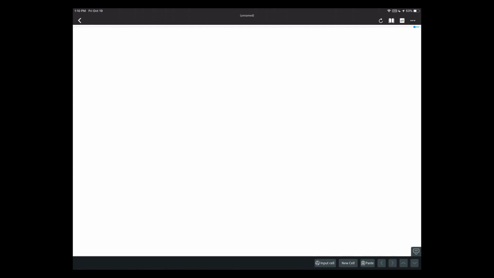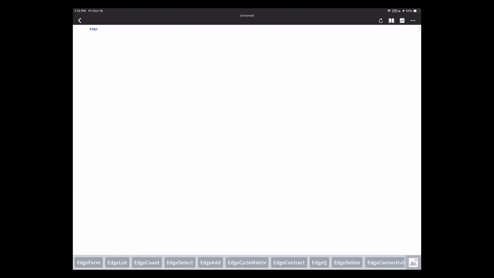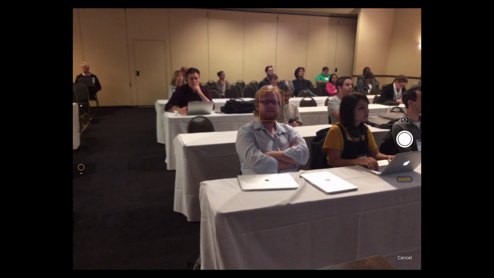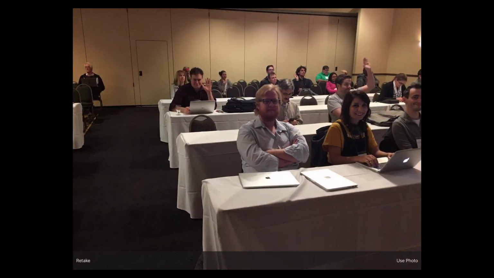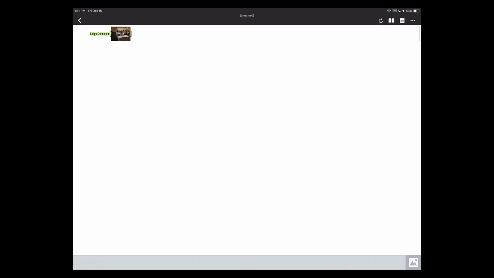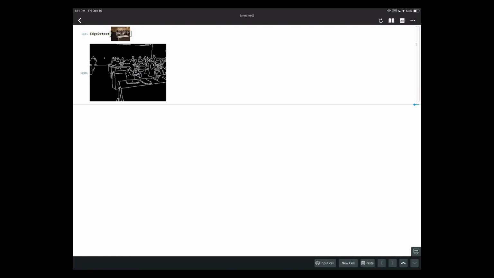So let's try a more powerful example here. Let's do an edge detect. And I know what the format is. I'm just going to use the template to remind myself. And let's do an image insertion. And this works. So you have the full power of the cloud running behind.